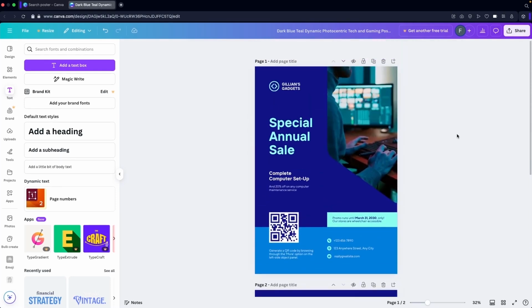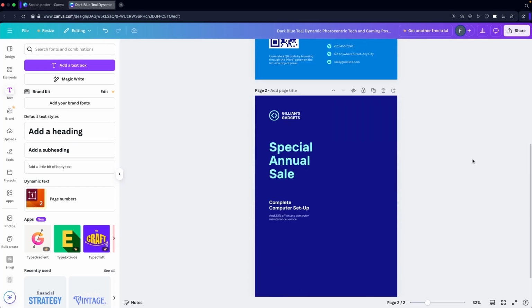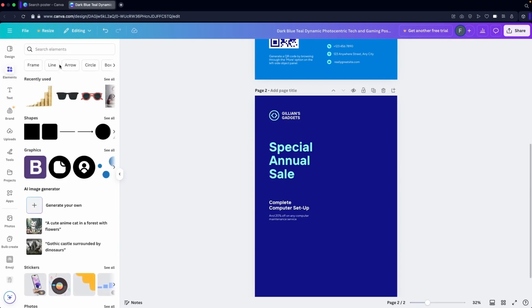Now what we need to do is have this icon. I can copy this icon, but I'm not going to copy this. We're going to look for this icon here in the elements.